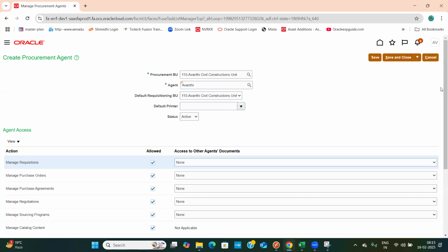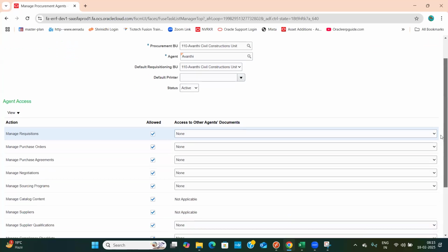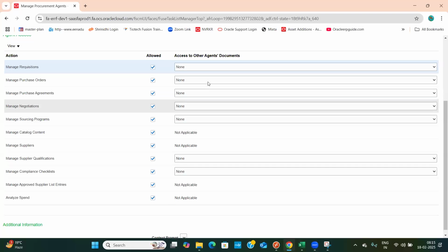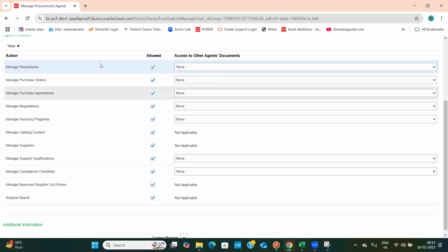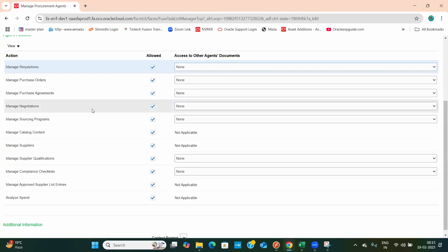Now we have created him as a procurement agent, and these are the functions that one can perform. But it is not necessary that every agent will be given all these activities. If it is a small company, we can assign him all the jobs. One can perform all the jobs. Or if it is a big company, one cannot cope up with the work. So that's why we will assign him only a few tasks. Manage negotiations.